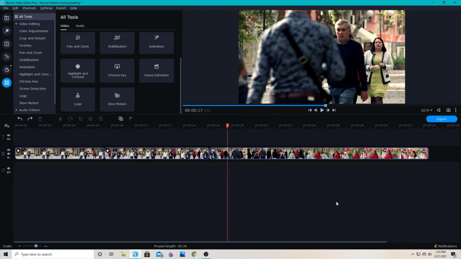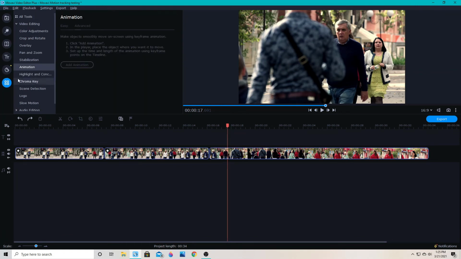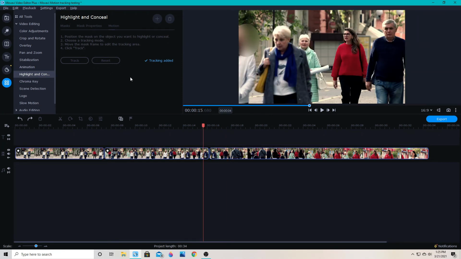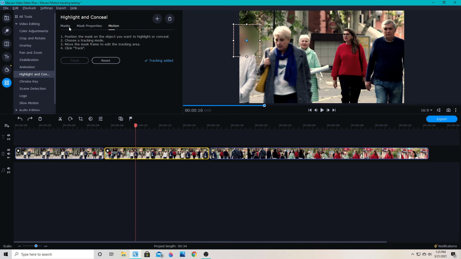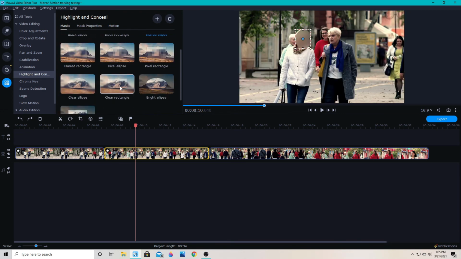I was hoping that you could use things like stickers, like a face or clip art with this motion tracking as well, but it appears to just work with the highlight and conceal. I have not seen the option in stickers or in animation, so you're just going to be able to use it for highlight and conceal here with any of the black boxes or with any of this stuff here. Oh, there we go. So all of these things.